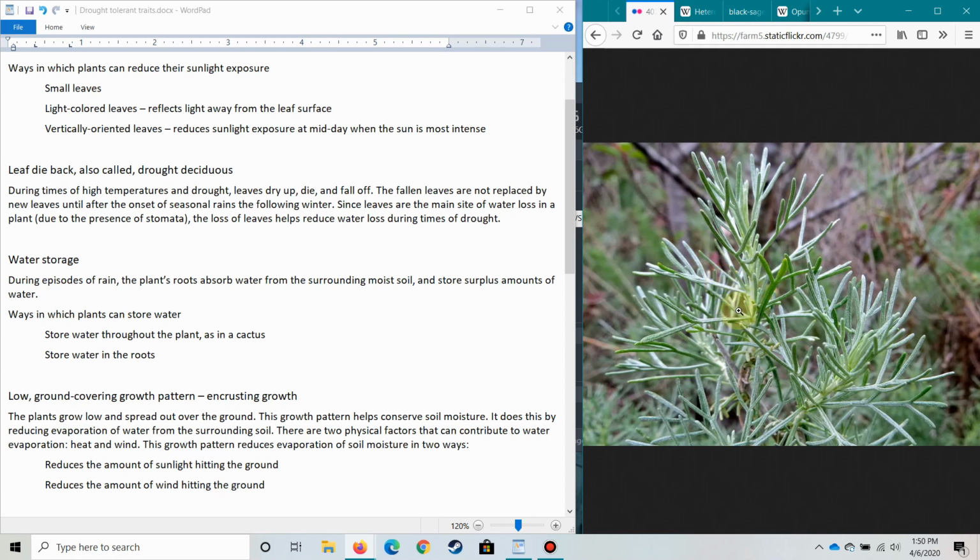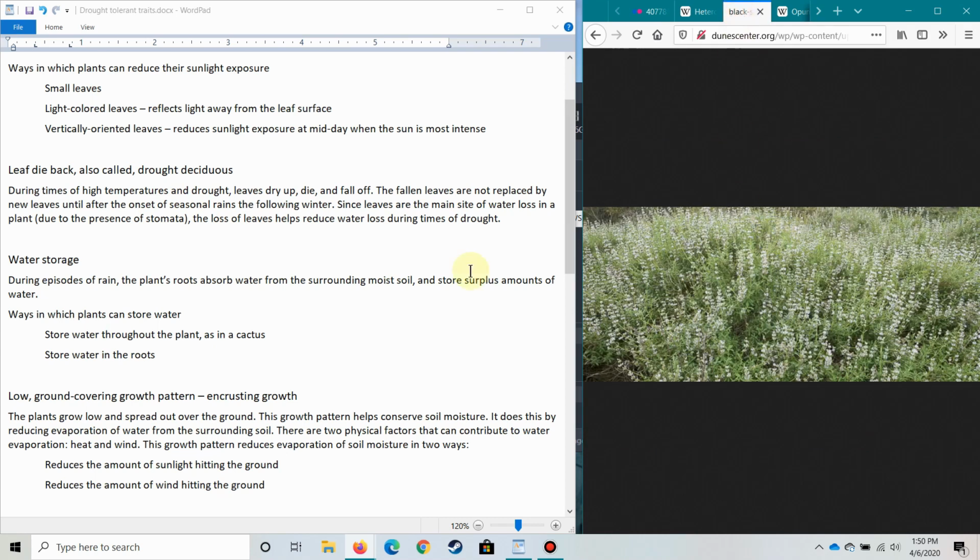So what happens is the plants then become dormant or operate at a much reduced level during these dry months. And then as the winter rains return, then they leaf out again and go at it again. So dieback or drought deciduousness is a feature that is used by some, in this case, coastal sagebrush and also black sage.